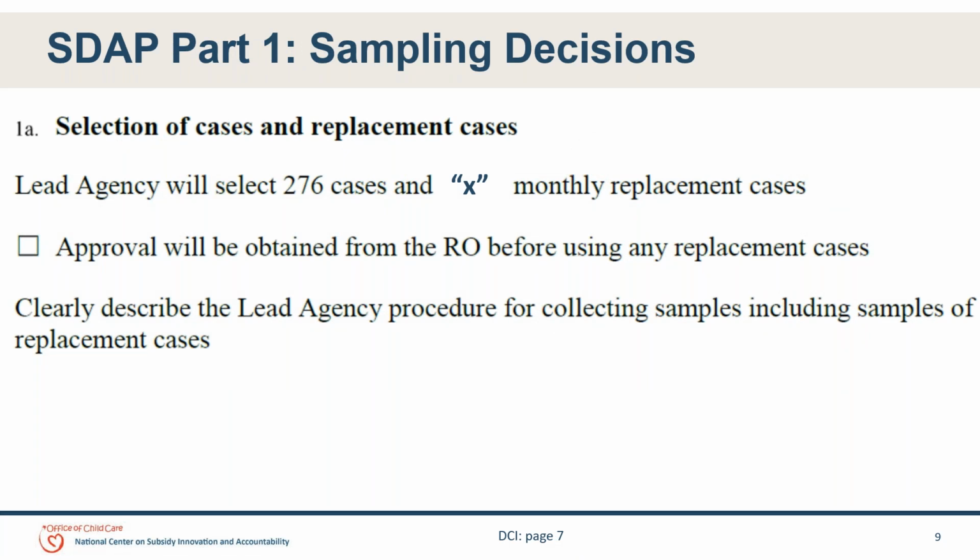The SDAP consists of 3 parts, and over the next few slides, I want to go through each of the items. First part is where the state records your sampling decisions.